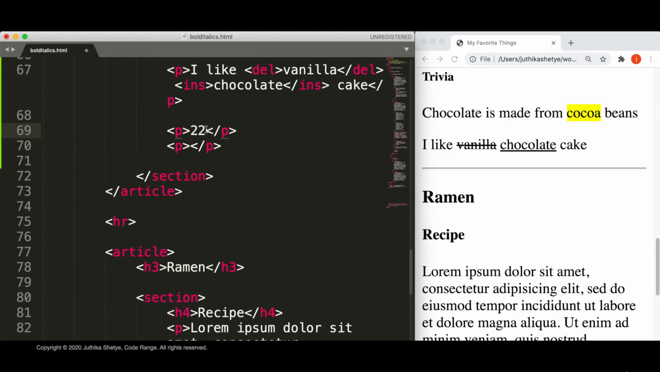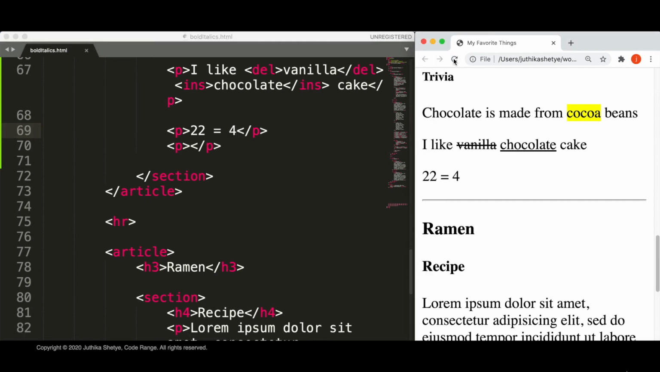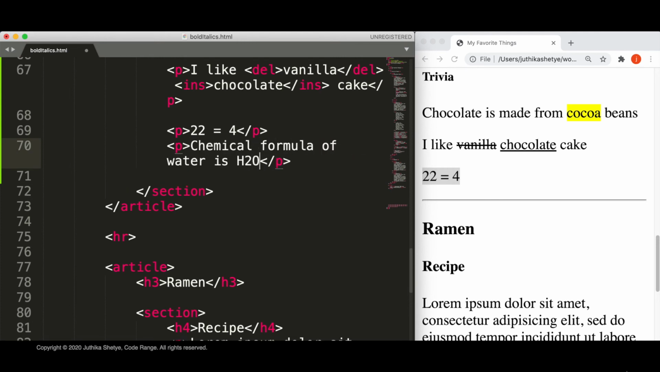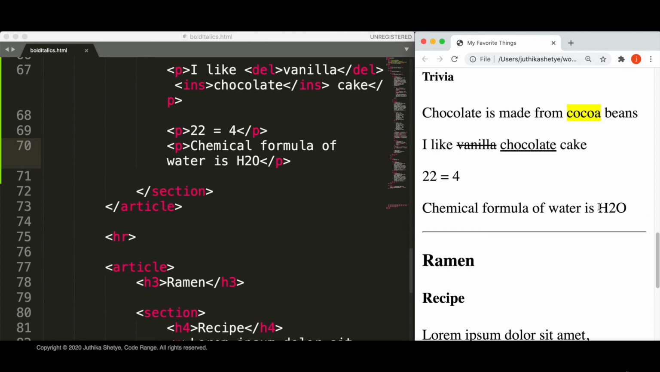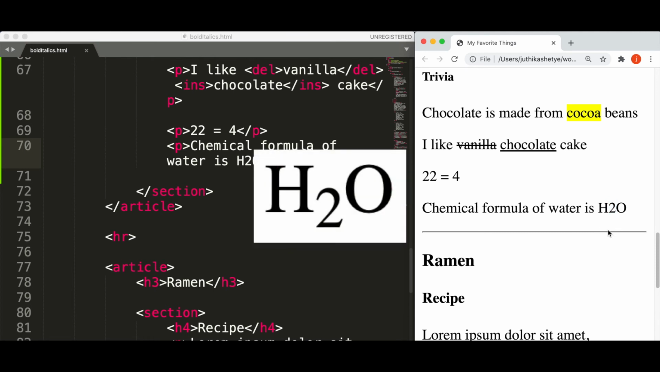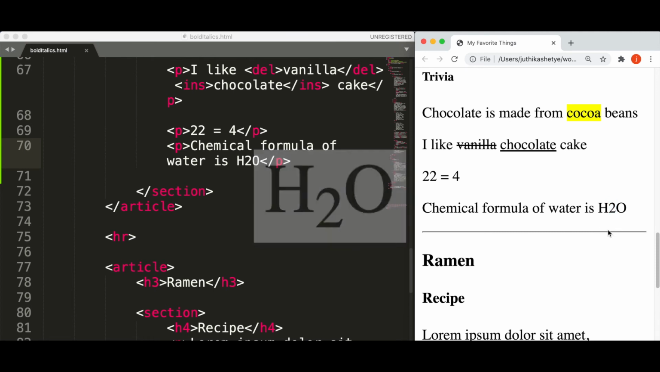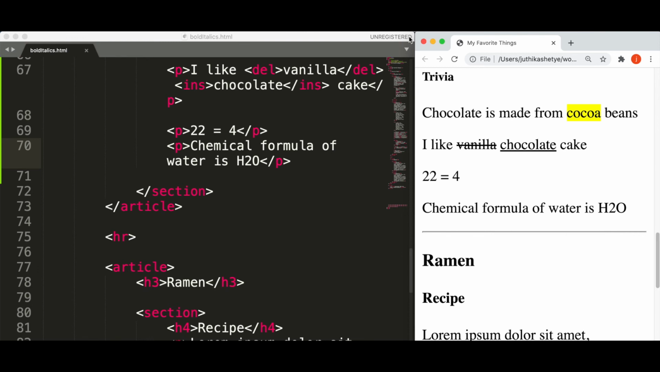Otherwise, if I go ahead and write 2 like this is equals to 4, then it looks like 22 equals 4 in the browser. If I write chemical formula of water is H2O, then the H2O doesn't quite look right. The 2 here has to go down like you see in this example. So in HTML, we have 2 elements to solve these problems.